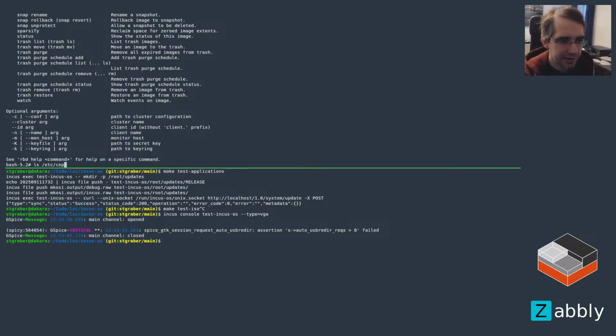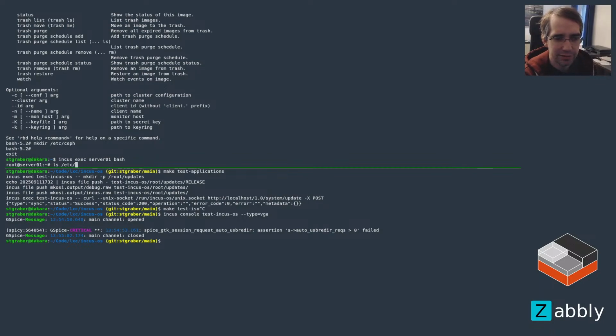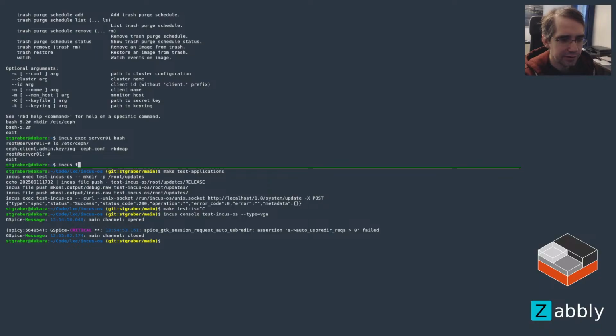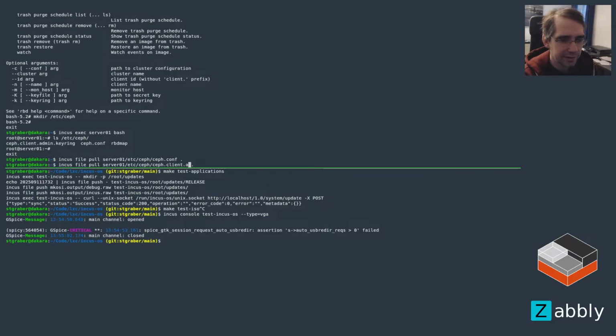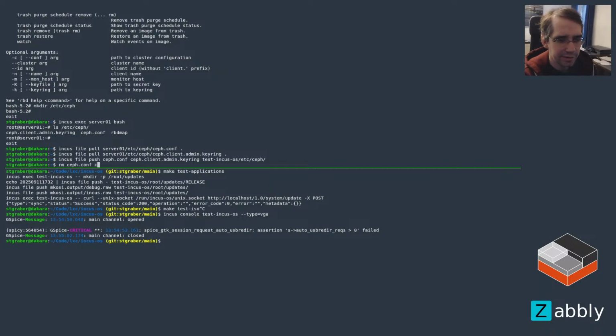So let's see Ceph does not exist. That's fine. I'm just gonna create the folder, and then I'm gonna go in one of the VMs that's running on Ceph, in that Incus deploy cluster, and from that VM we want to pull those two files. So ceph.conf and Ceph client admin keyring. So we fetch these two, and then we push them. So ceph.conf, Ceph client admin keyring, push those into test Incus OS. Let's say Ceph. Okay. I can delete them, don't need them here anymore.